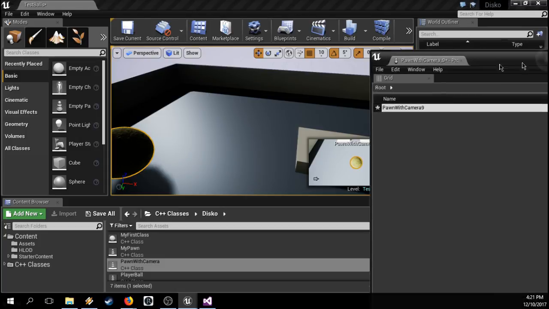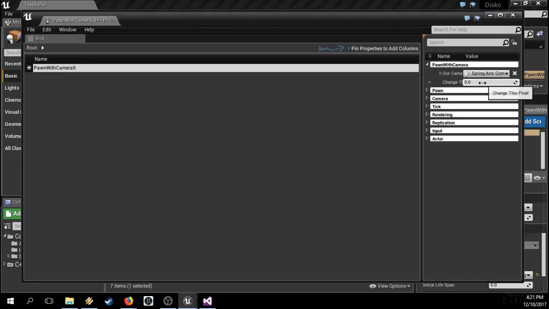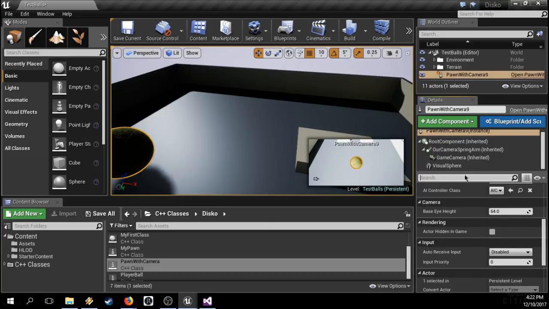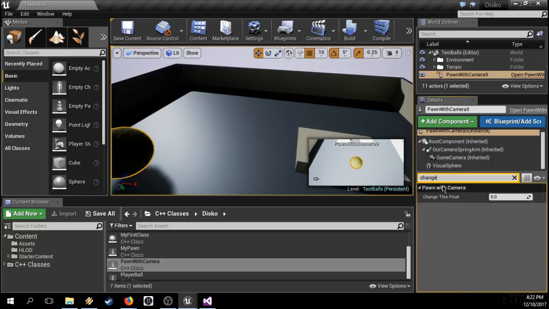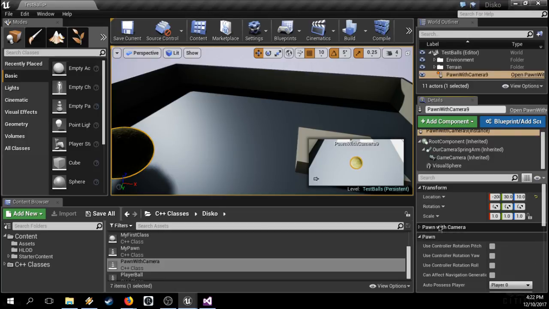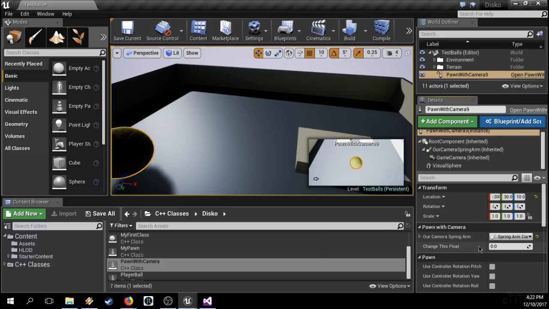Open selection property matrix. So I hit that button. This is what came up. Change this float, so it's in there. I'm not sure where in the editor it'll come up. I don't think it will. See if it pops up anywhere. It does come up, and it says pawn with camera. Okay. For some reason, it was underneath our camera spring arm. But we can change the float.